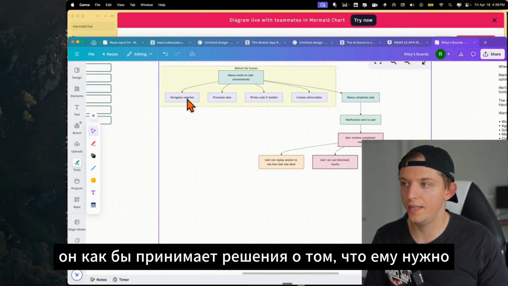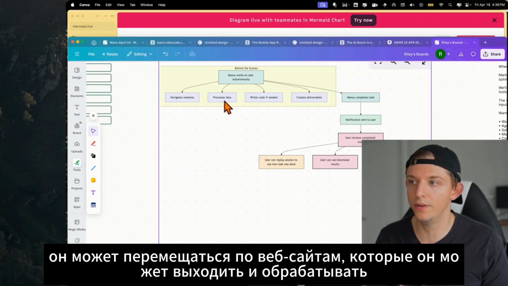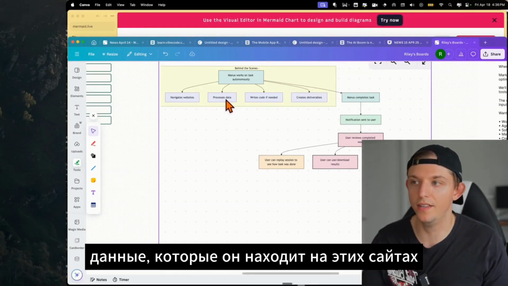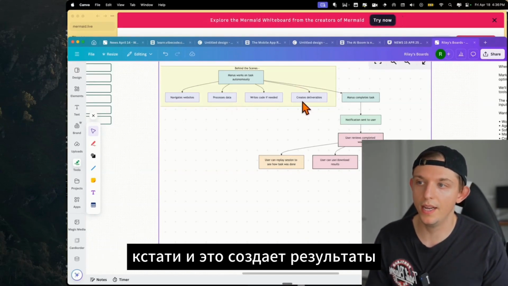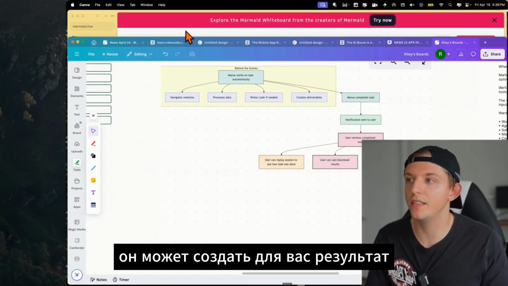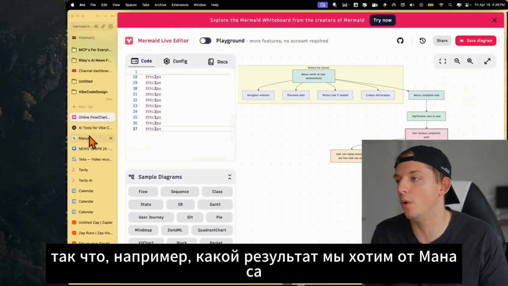It can navigate websites. It can go out and process the data that it finds on these websites. It can write code if needed. You can also give it data, by the way, and it creates deliverables. It can create a deliverable for you. So what deliverable do we want from Manus?